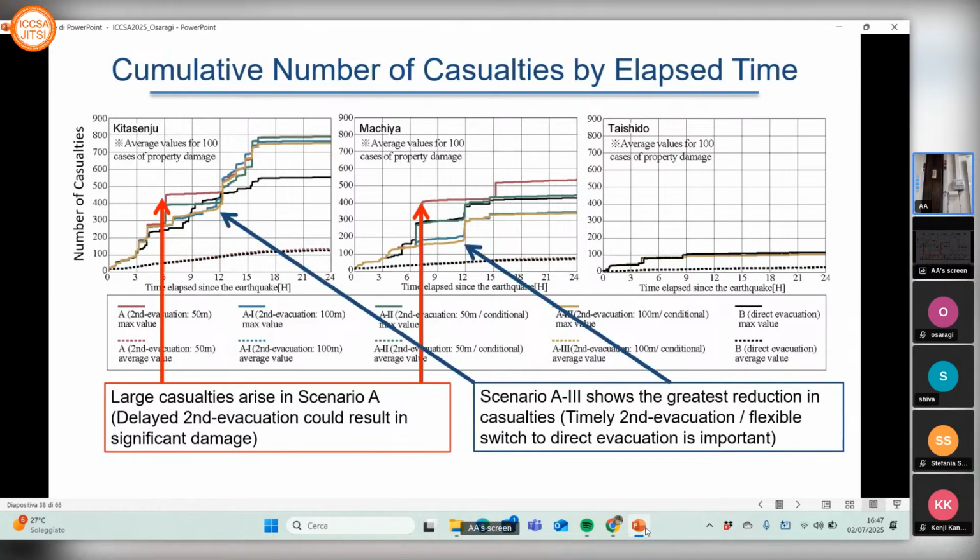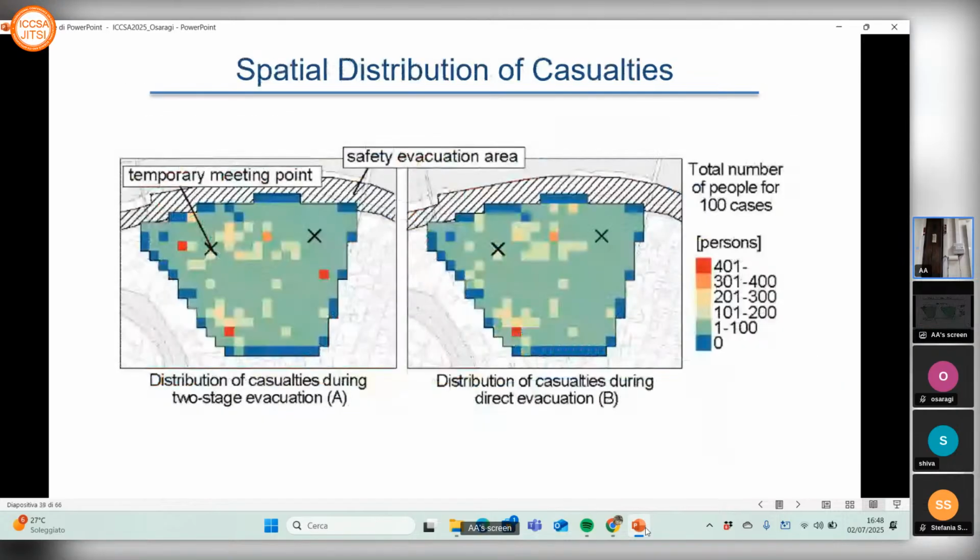Scenario A3 shows the greatest reduction in casualties. This suggests that we need to switch to direct evacuation based on the real-time information about fire spreading. It's simply because second evacuation was sometimes hindered by fire-related street blockages. So we can say that in high-risk areas, direct evacuation strategies should be recommended.